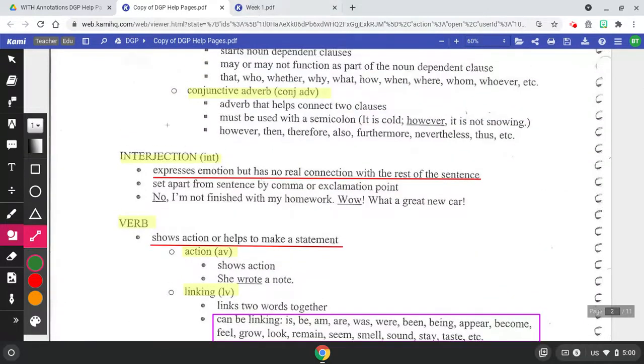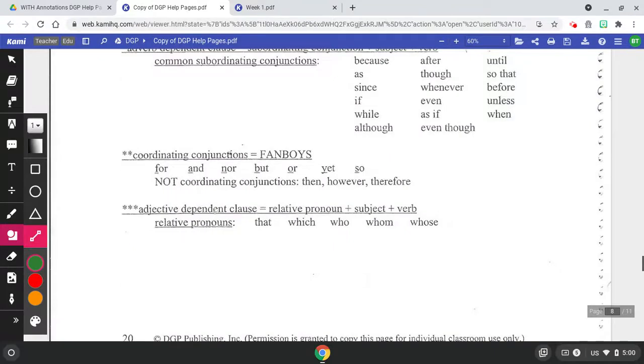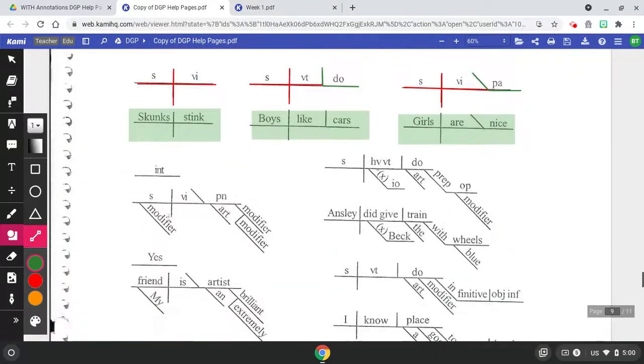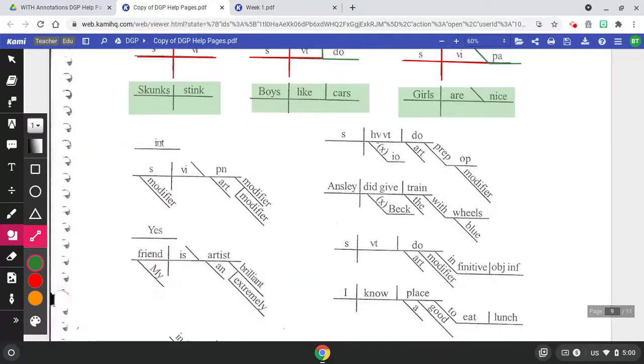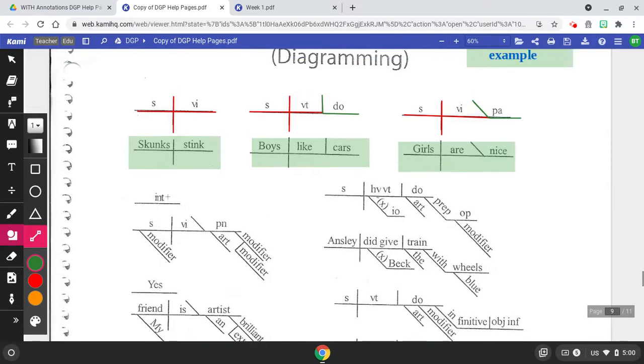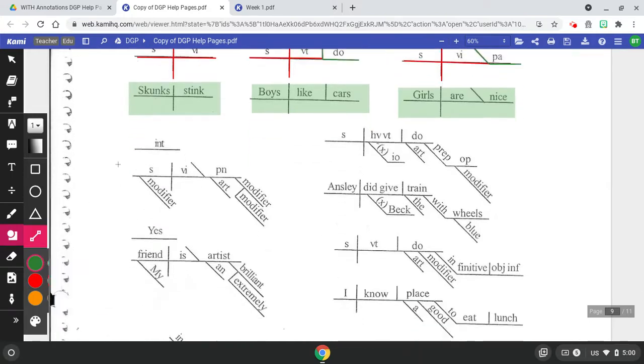INT, there it is. So back down to Friday. Notice it's separated. It's just expressing emotion, so it's not a real part of the sentence. Since I have green, I'll stick with it. Okay. And then I see that predicate nominative right there. Do you guys see where I'm going with this?